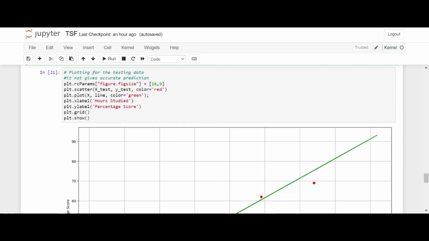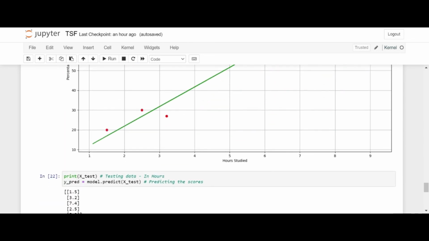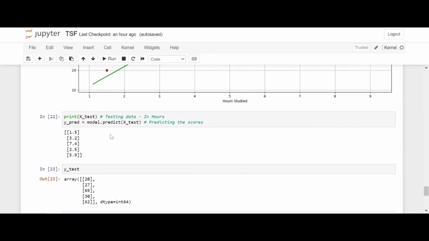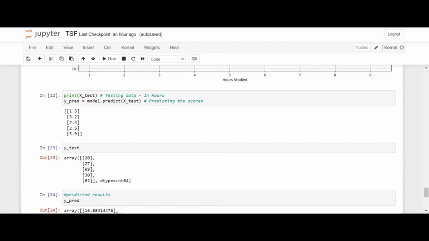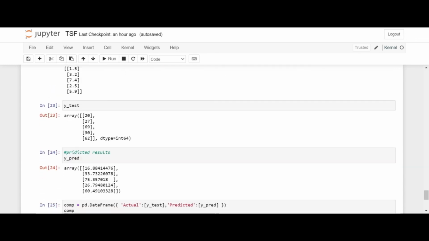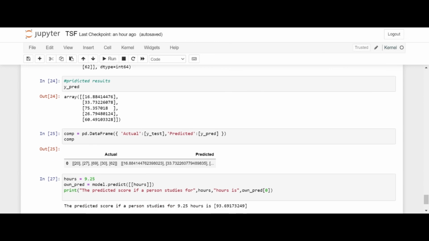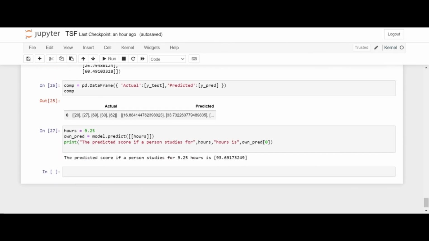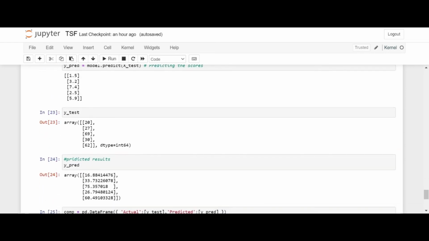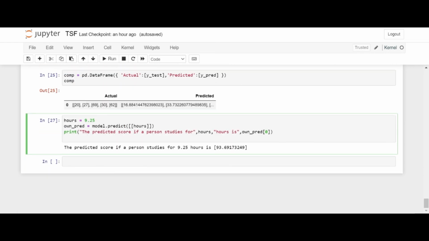I want to mention here that this is not an accurate model, it is just a predictive model. From that, we are getting the testing data of our first 5 rows. According to this predicted data, we find how much a student will score if the student reads 9.25 hours. After our predictive model, we find the answer: the predicted score if a person studies for 9.25 hours is 93.69 percent, or whatever is mentioned in our data.